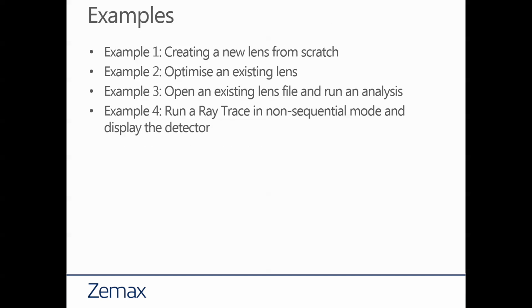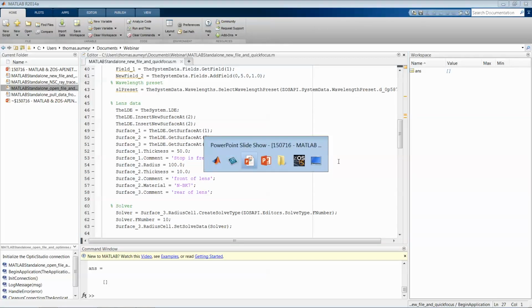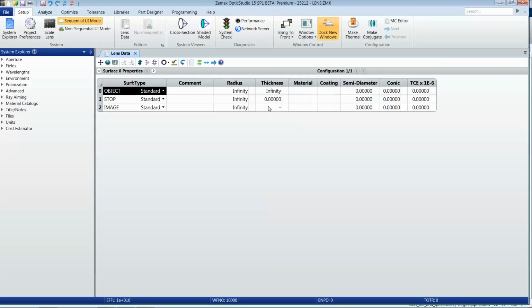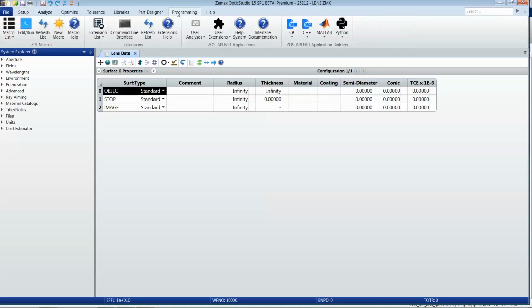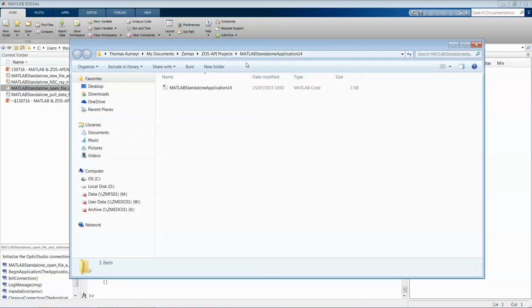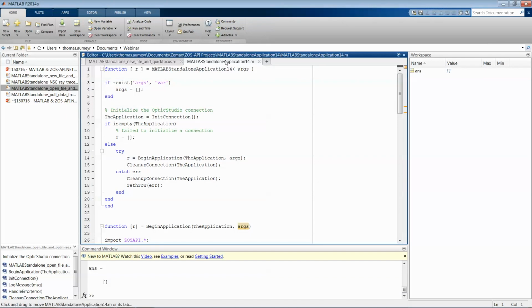Okay, so let's dive straight in. As I said, let's go and see what the boilerplate code looks like. Let's go to OpticStudio. Under programming, as I said, you've got the Matlab button. You click it, it comes up with a standalone application. You click that, and it creates a project in your project folder, and it opens Matlab as well. I had it already open, so it dives straight in.